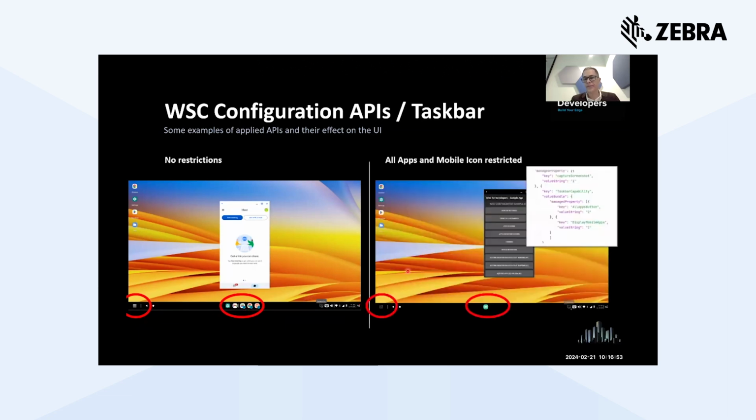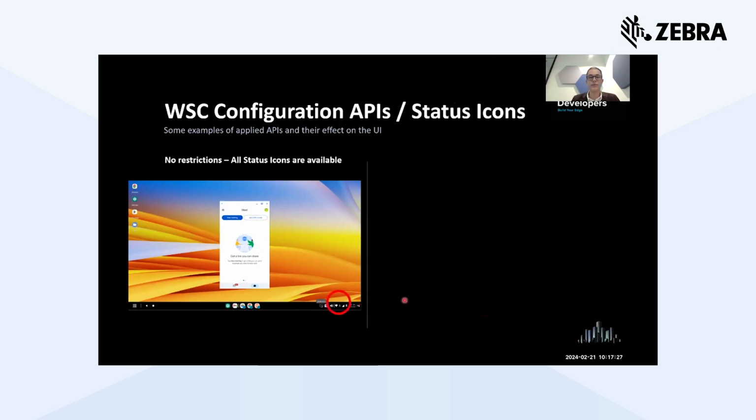Once I applied the configuration, which is shown in the JSON file on the right, I told the Workstation Connect to hide, or better disable, the all apps button, and also not to display the mobile applications, just those running on the external display. And so you can see the all apps button is inaccessible, it's grayed out, and only the applications running on the screen are shown.